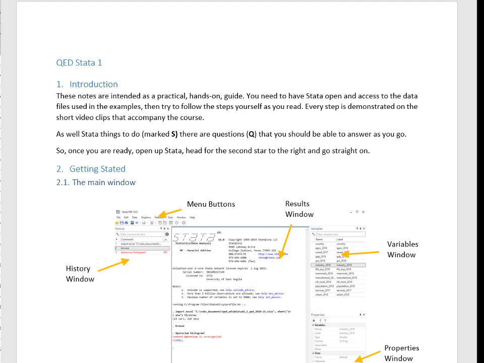Because it's a practical module, you'll need several things to follow the course. You'll need these instructions, you can see here, QED Stata 1, and then as we go, you'll need various data files which we'll introduce in the instructions, and of course, you'll also need Stata itself. If you have not managed to install Stata or you don't have it, please refer to the instructions in the other video or perhaps get in touch with Rob or Paul. We can give you some directions.